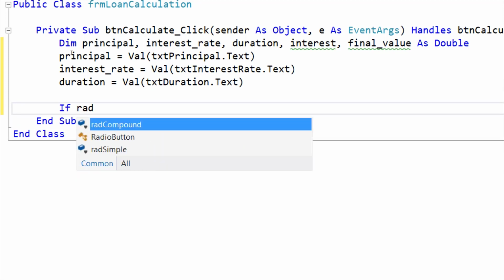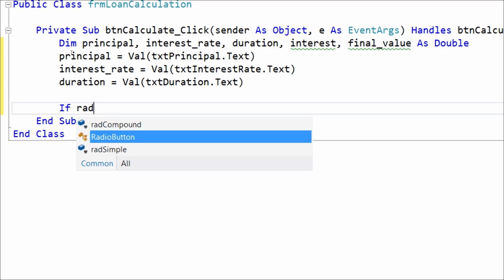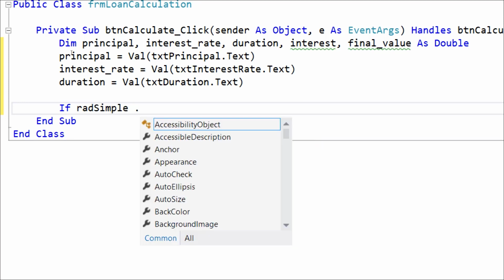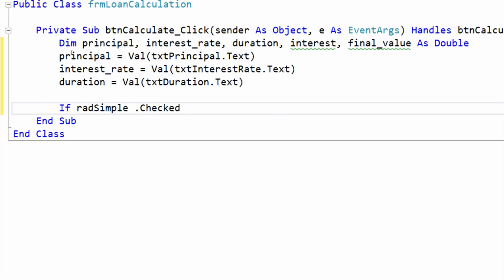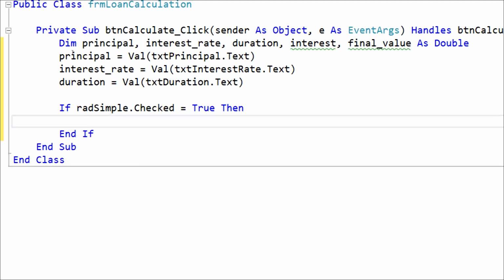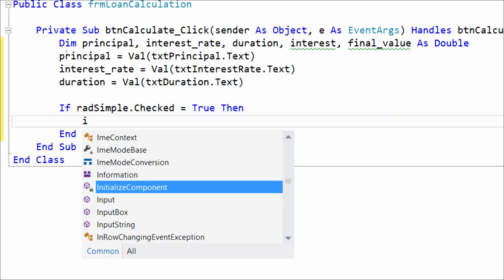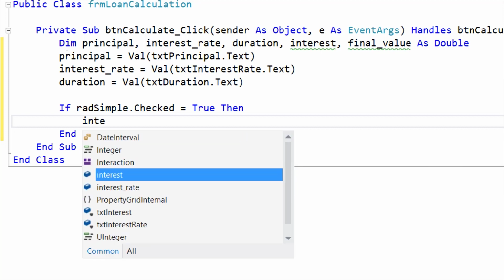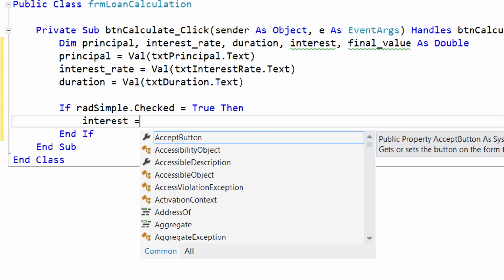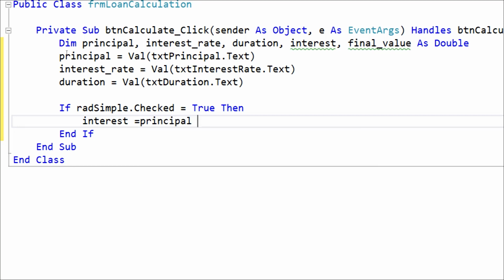When the user gives values for principal, interest and duration, the text boxes are used here with the text property inside the Val function. It is for validation. When the user enters text, it is converted to 0, or when the user leaves the text boxes blank, it is converted to 0. It prevents unnecessary program crashes.